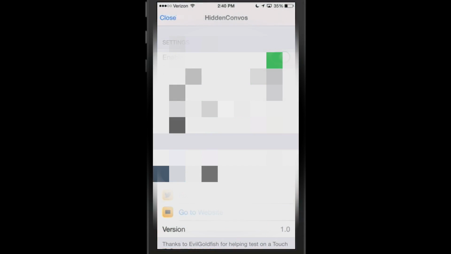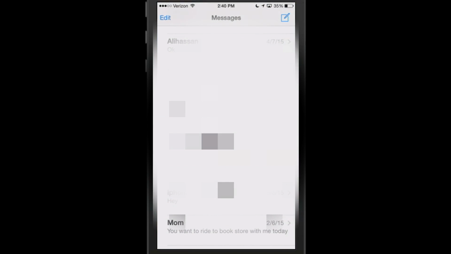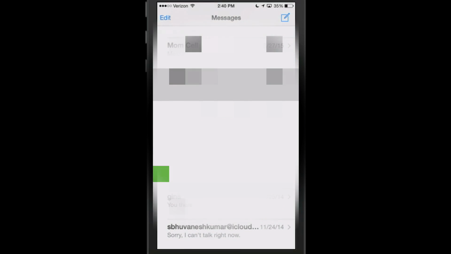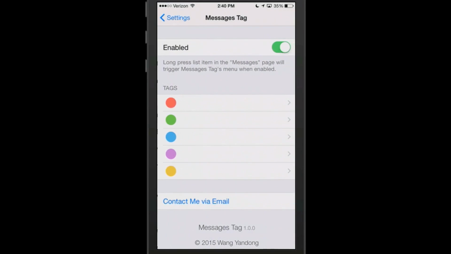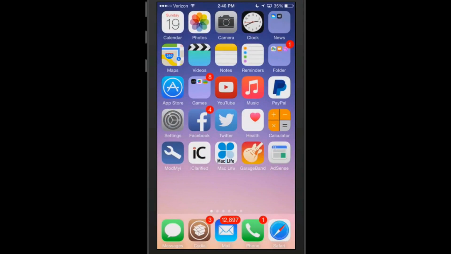So what this does is we go back to our message app here, and if we long press on something here, you'll see that we get a little pop-up. Come on, man. Let's go in here to our messages. And Messages Tag, it's on. So I don't really understand why it's not working. All you have to do is long press on the list and you're supposed to get that pop-up. So we'll go back in here again, and now we get the pop-up, you see.